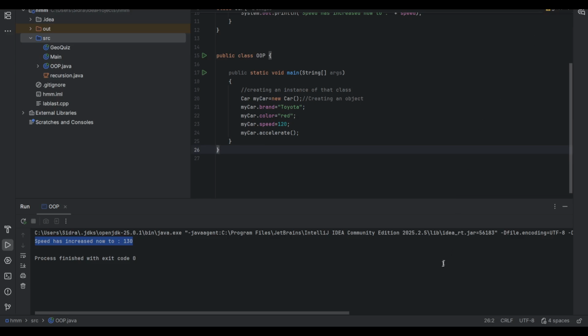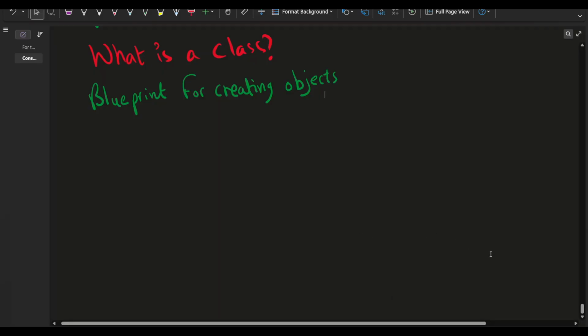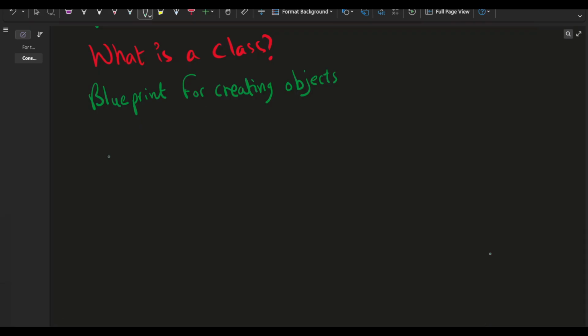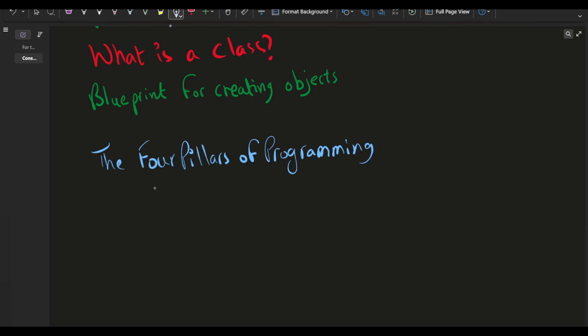So now we're gonna discuss the four pillars of programming, and that is gonna be mostly theoretical today. The four pillars are encapsulation. Let's just write them: the four pillars of programming.